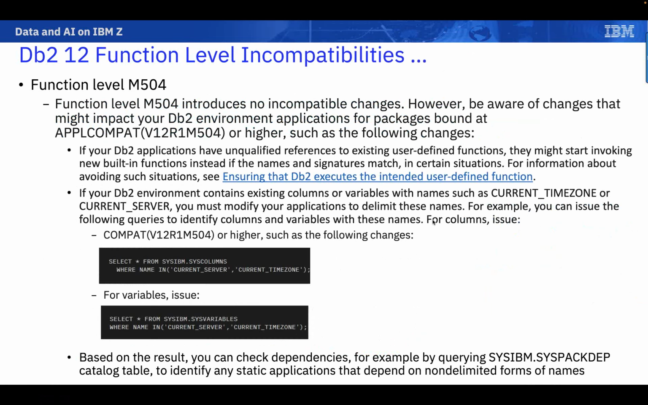So this is just a little bit more about the function level 504 incompatibilities. This is just an FYI for you. I don't want to read through this whole thing necessarily. Yeah, so 504 doesn't itself introduce incompatible changes, but we do have those changes that we'd already talked about. I think we can go to the next one. Yep, I agree.